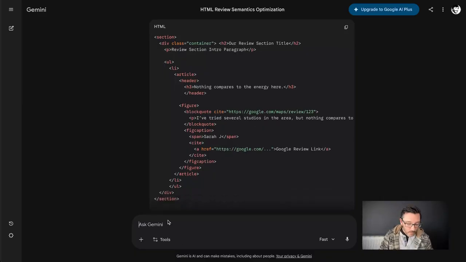Okay, all right. Just one more follow-up question. Is the header in the article necessary? Should it be there?